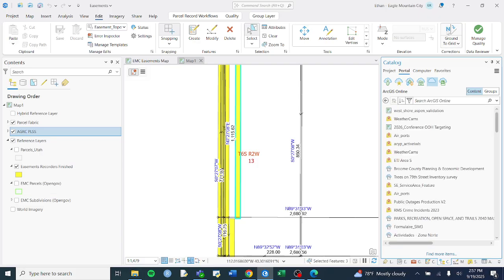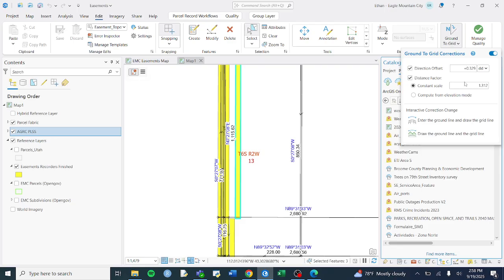And the last thing you'll need is to set the ground to grid. It's in the Edit tab. It's highlighted right now, meaning that it's running, working. It has a direction offset and a distance factor. With these easements, for Eagle Mountain City, it's usually always around plus 0.3 and a scale of plus 1.3.